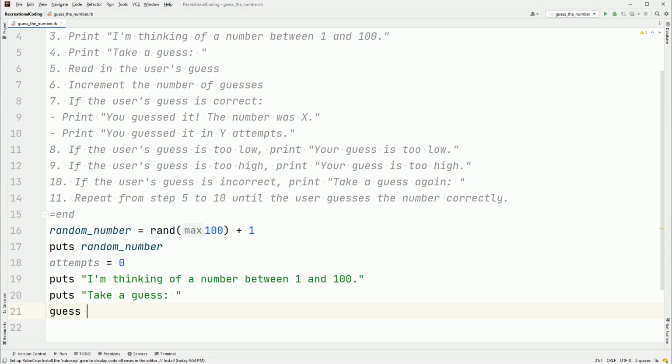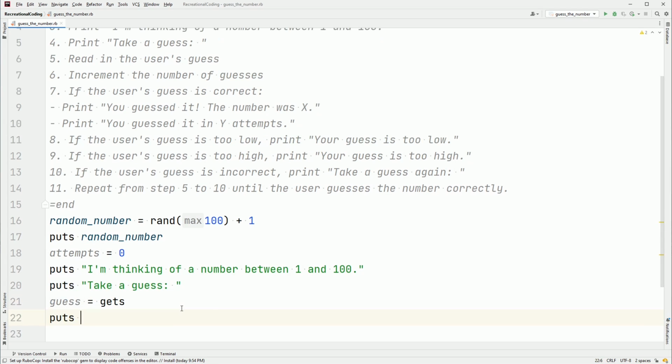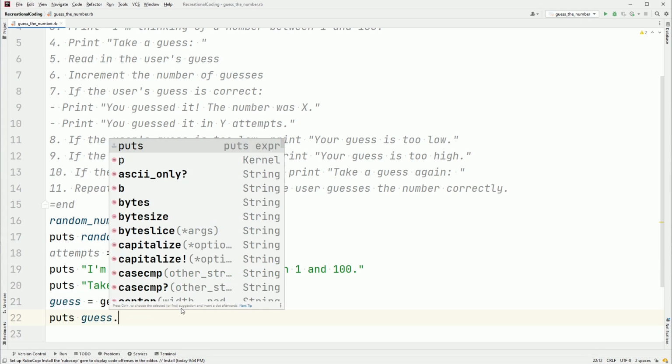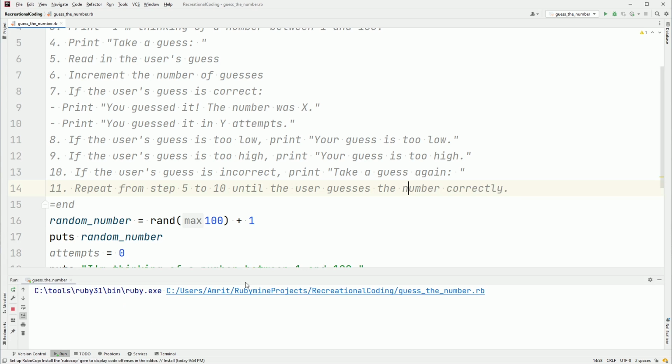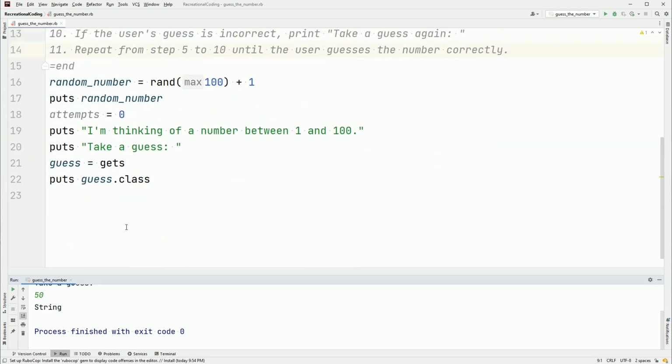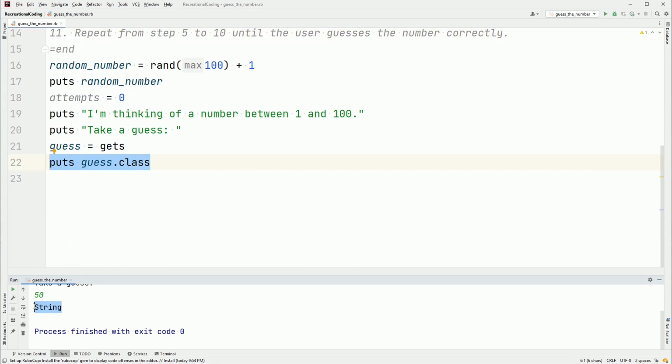Step 5, read in the user's guess. We are going to create a guess variable, and in order to read the user's input in Ruby, you can use the gets method. It kind of makes sense. If you want to print something, you say puts, and if you want to get the user's input, you say gets. However, gets returns a string and not a number. So if I try to print the class of this guess after I get the guess from the user, it'll show us that it's a string. I'm going to enter 50 for the guess, and as you can see, this line printed string. So guess is a string because gets returns a string. But we want our guess to be a number, an integer to be precise.